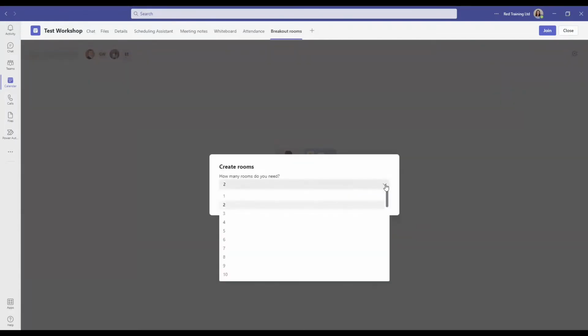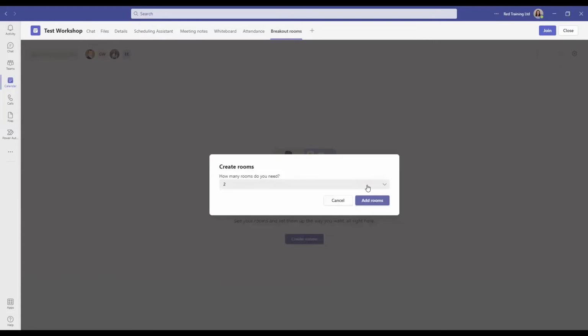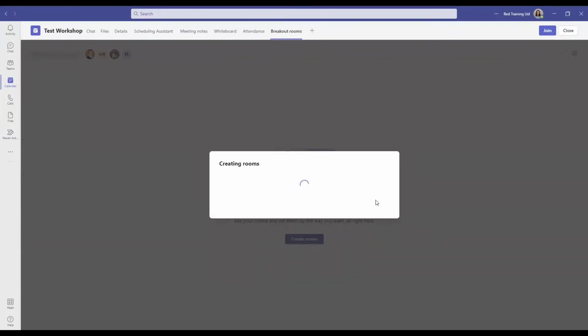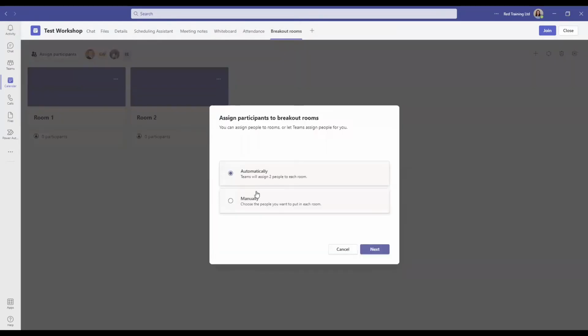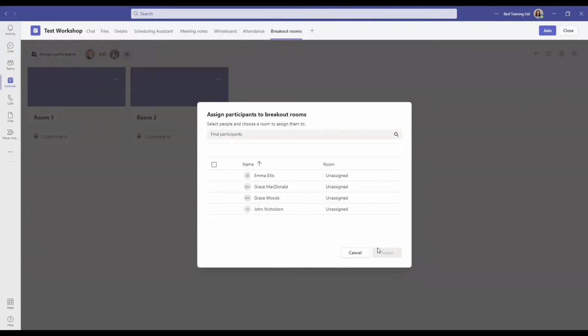Now we can create as many rooms as we want. We're going to go for 2 right now, and if I just click add rooms, I've got 2 options. I can assign participants automatically. Now, if I click on that, Teams will just randomly and equally allocate our participants across the 2 rooms. Or we can choose to do this manually.